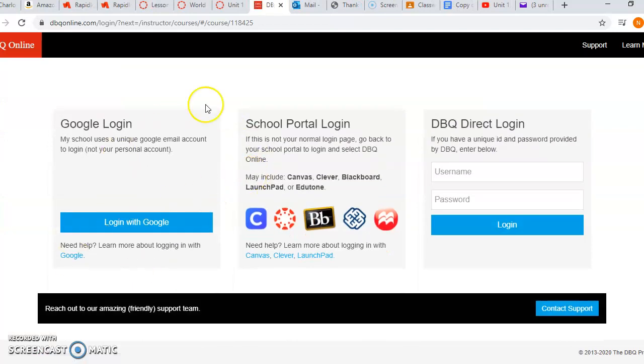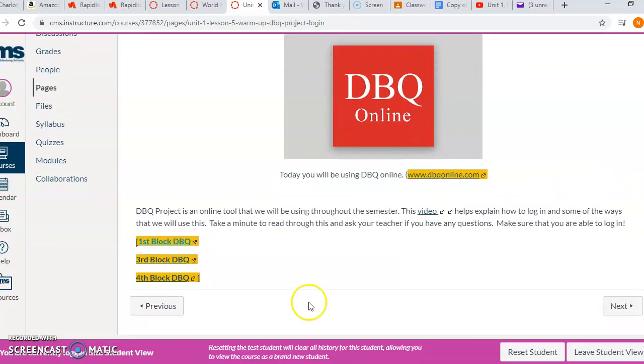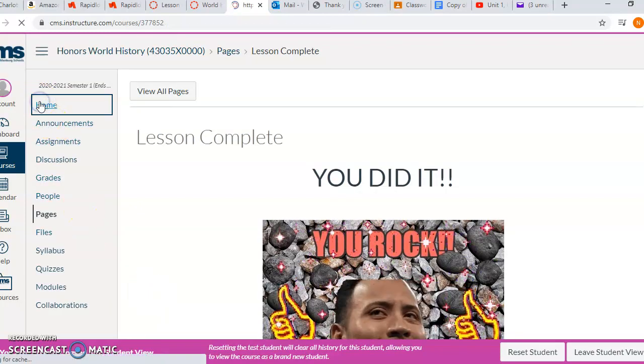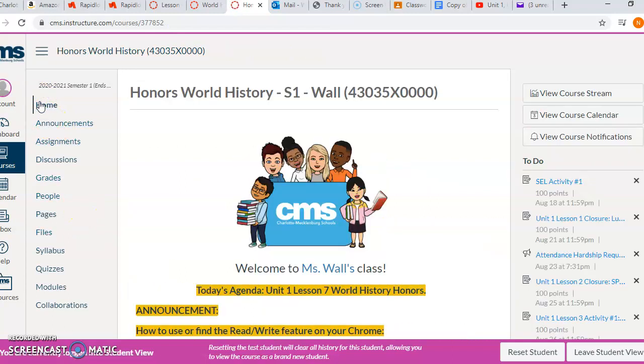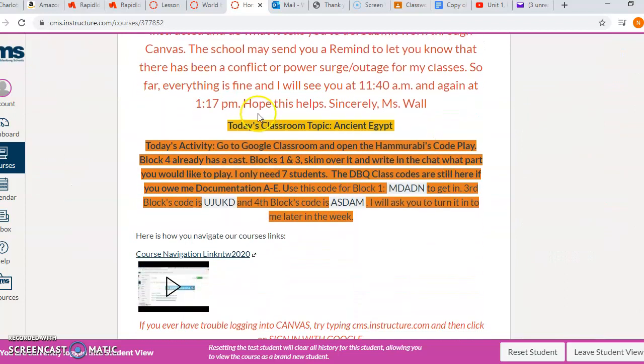So on yours, it's going to prompt you to log in. They want you to log in with Google. And when you do, you are going to see or need some codes. So that code, on the day we were actually in class, I told the code out loud, but it's still there. I have not deleted it. You just read this section and find the code for your block. If your block 1 is MDADN, it has to be in all caps. If your third block is UJUKD, and fourth block is ASDAM. Okay?